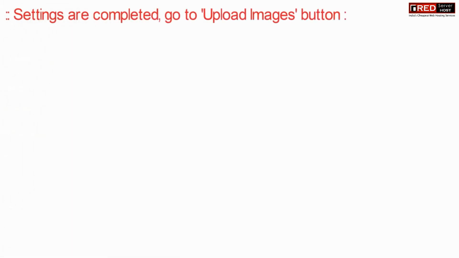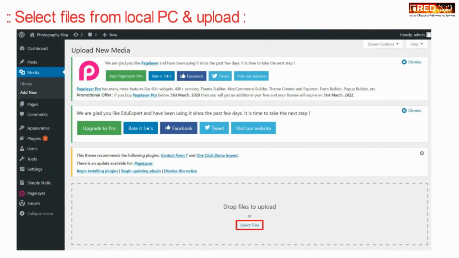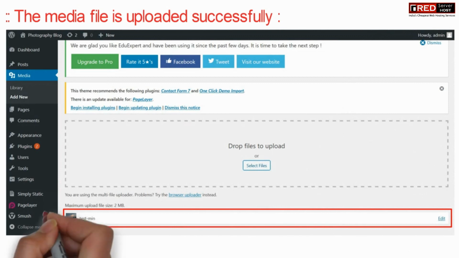Once all of the settings are completed, go to Upload Image button. Now select the file from your local PC that you want to optimize. Now once this media file is uploaded successfully, you can use the optimized images under Post.